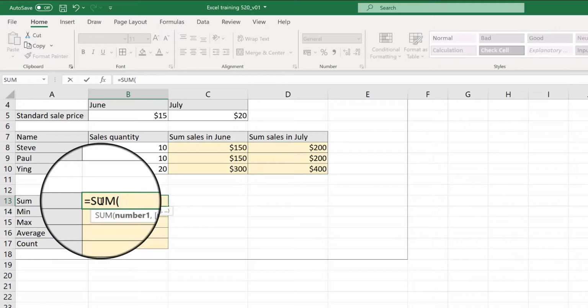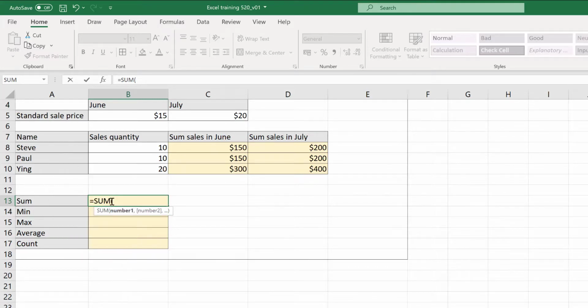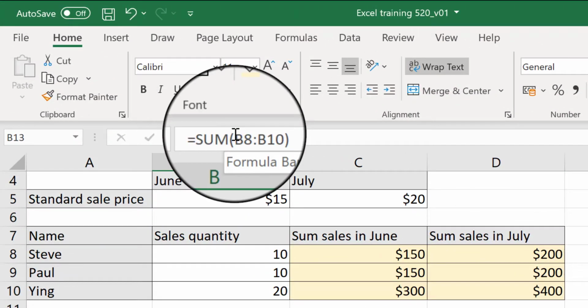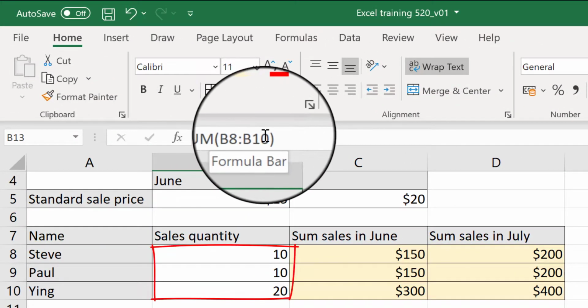You see, it starts writing sum bracket, and now you can just type in what you would like to sum. You can also highlight, actually, I would like to sum the sales quantity. By clicking with the left mouse click into the first cell you would like to sum, hold it down. You would like to sum the sales quantity from Steve, Paul, and Ying, and then you can just hit enter and it sums it up. Basically, it adds up the numbers which are within the range. You see, it writes sum bracket from B8 till B10.